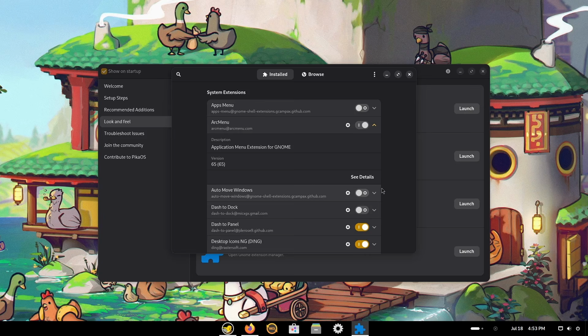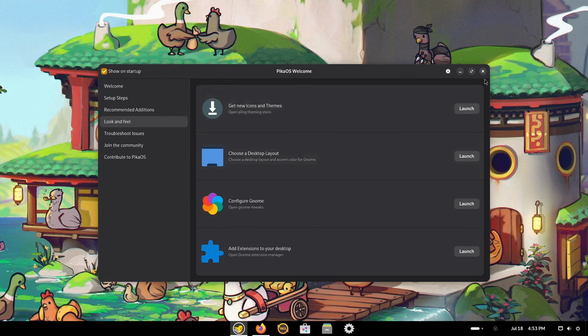You can disable them, but you can't just get rid of them, which is, I think, not great from a user perspective. But maybe that just bugs me and bugs nobody else. So there's that. So that's the Welcome application. The rest of it's all about support and stuff.